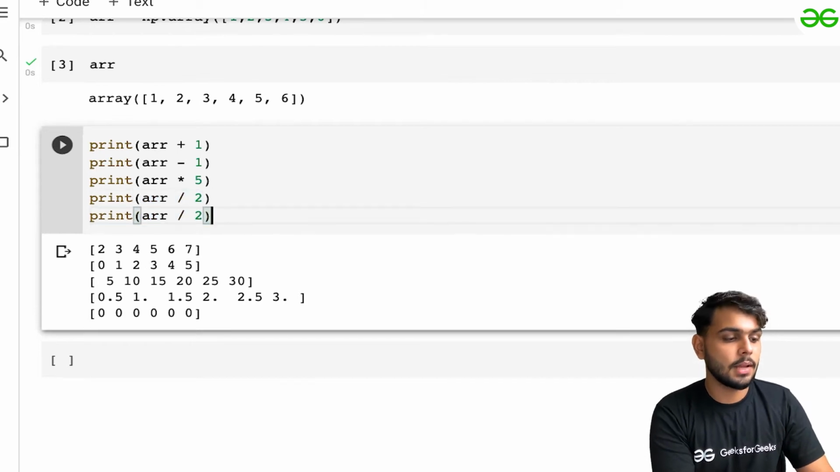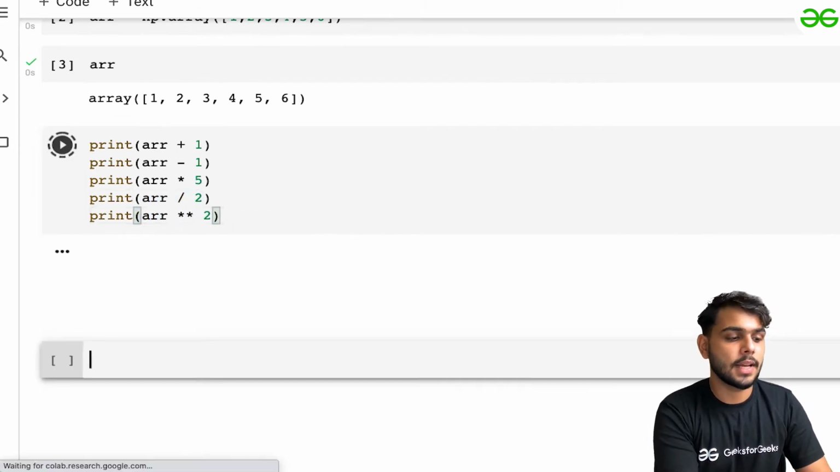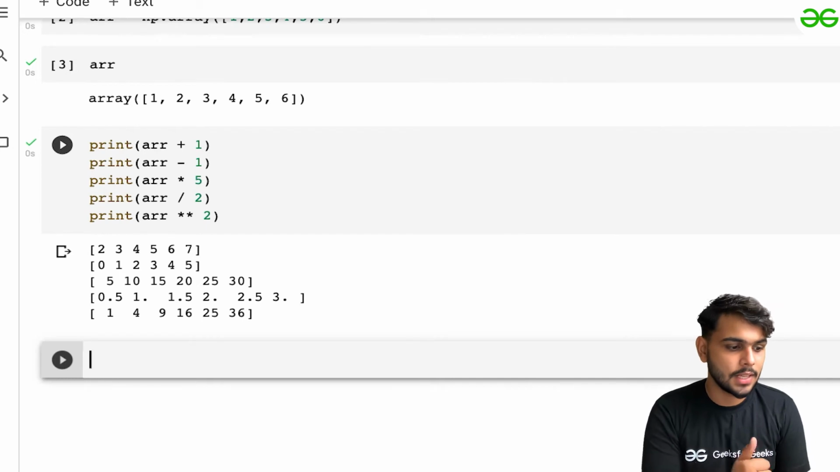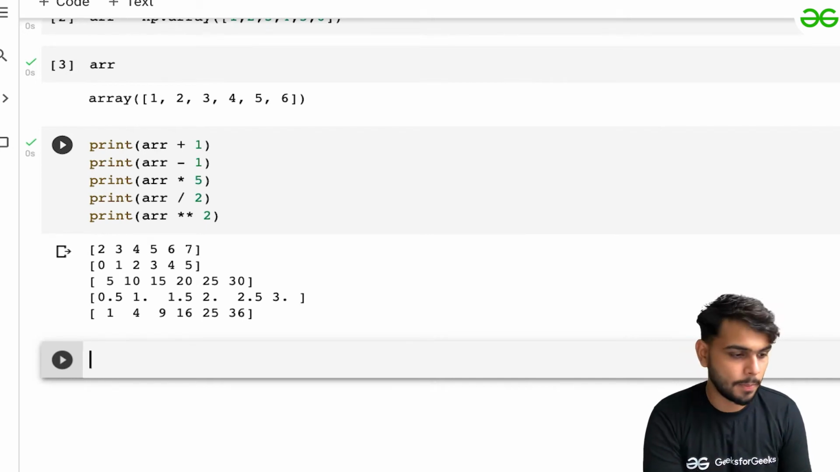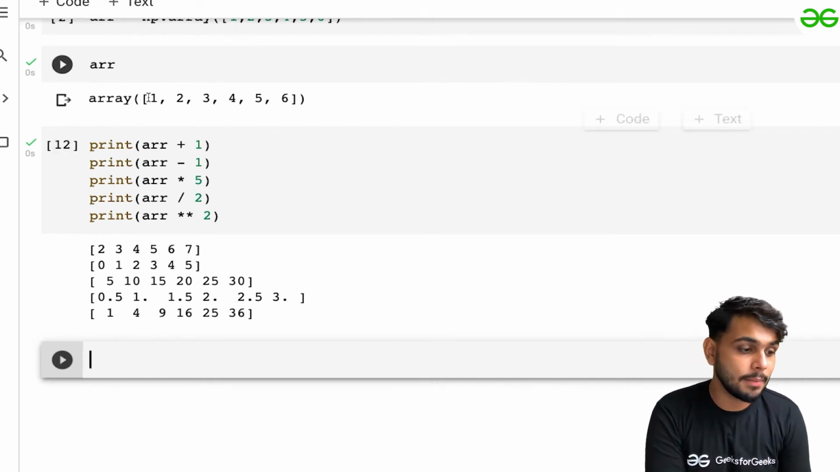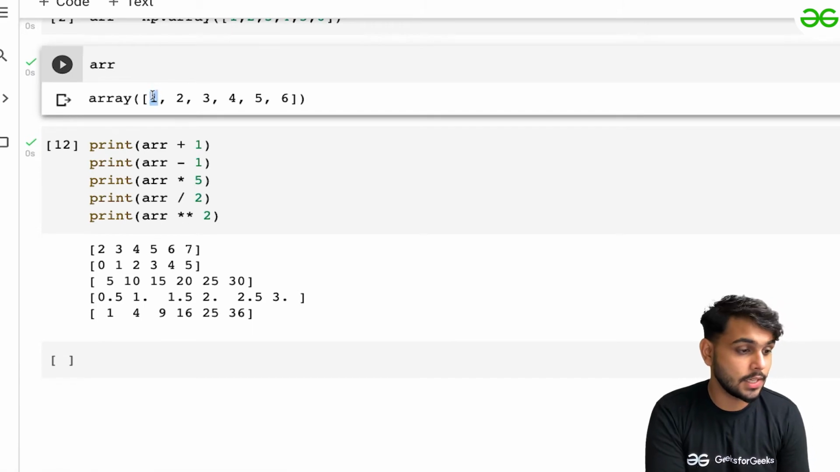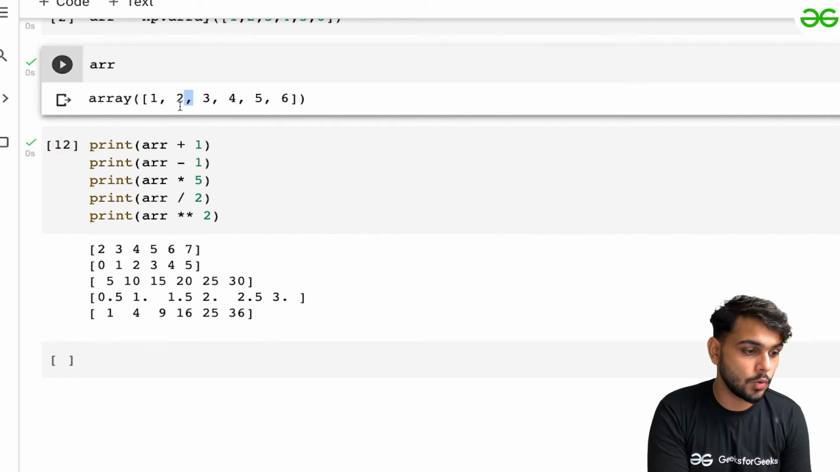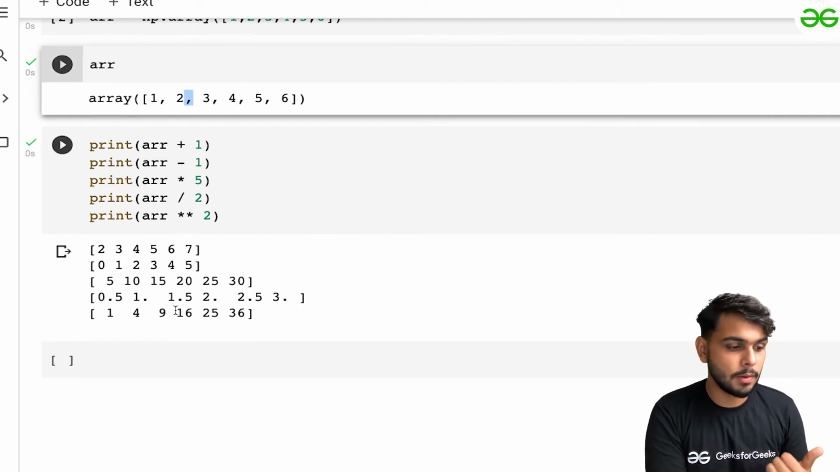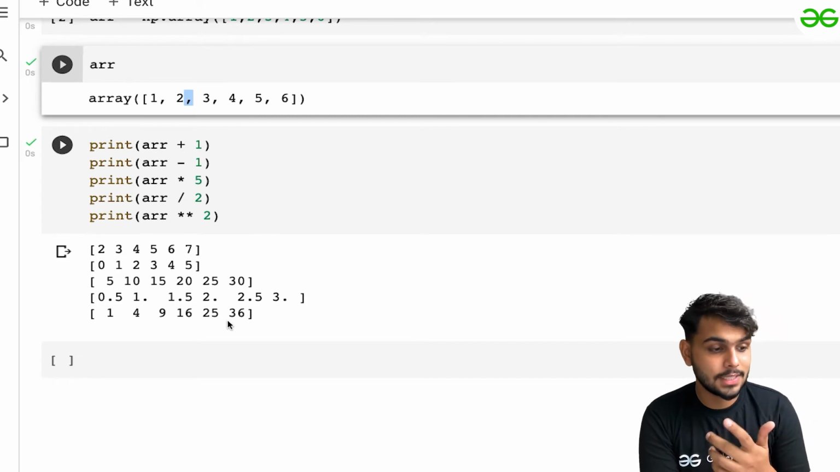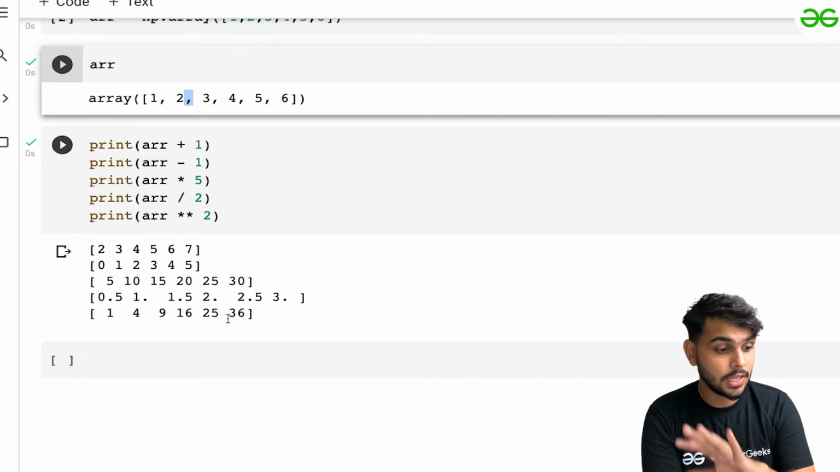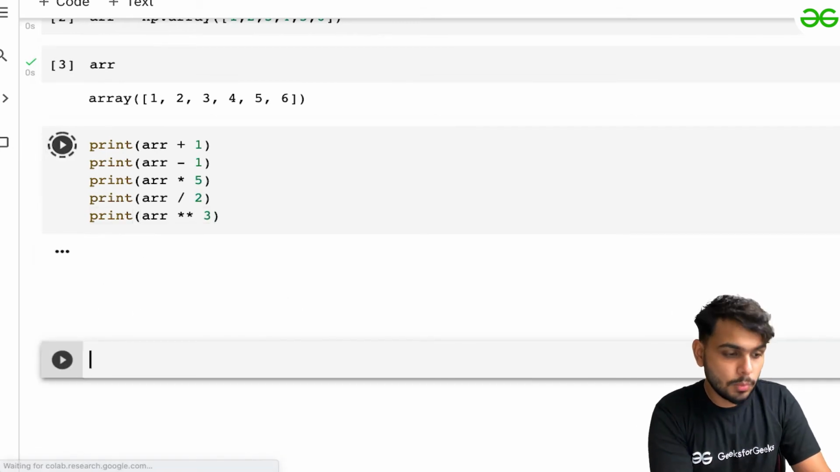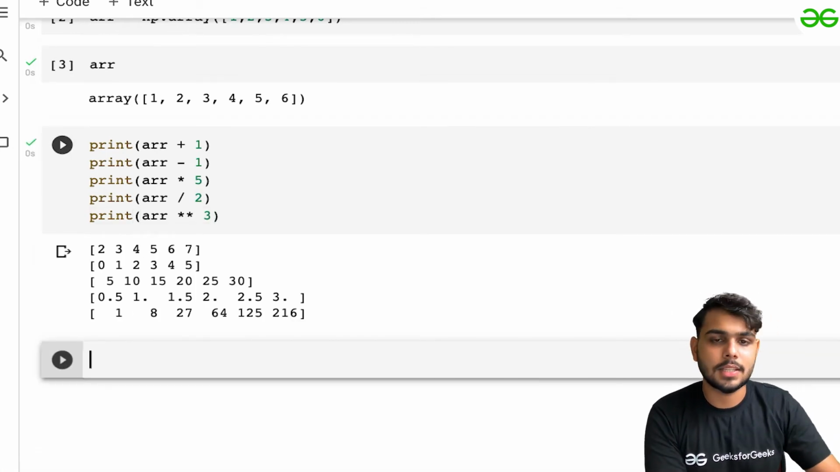At the same time, I can also perform something like this. What is this? This is nothing but the square form, right? Whatever element I have, like at the first index I have 1, so 1 square will be 1, 2 square will be 4, 3 square will be 9, 4 square will be 16, 5 square will be 25, and 6 square will be 36. So these are all the elements that I have after getting the square. We can also go for a cube if you want to, and this is the result that we get.